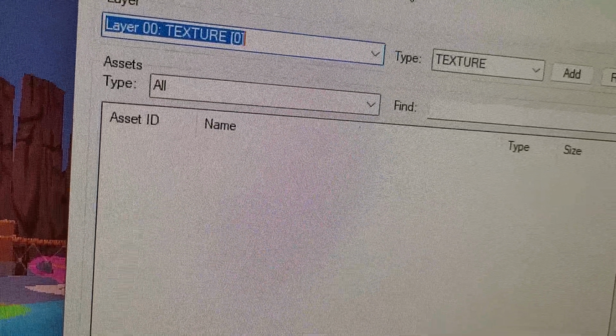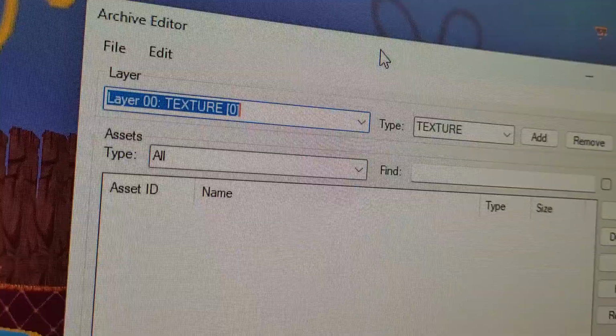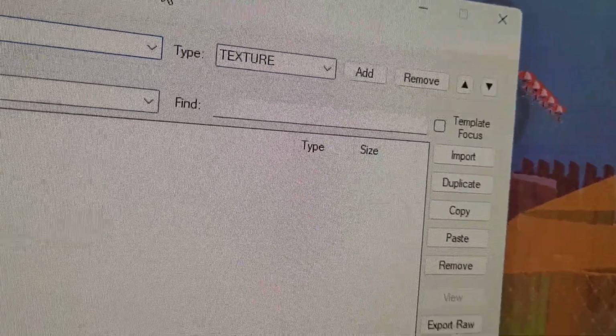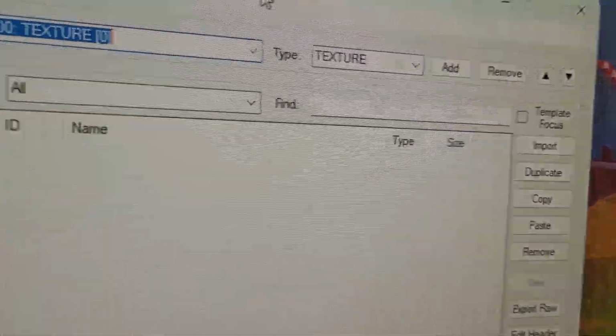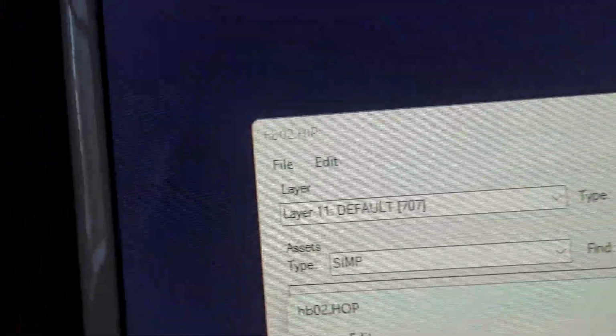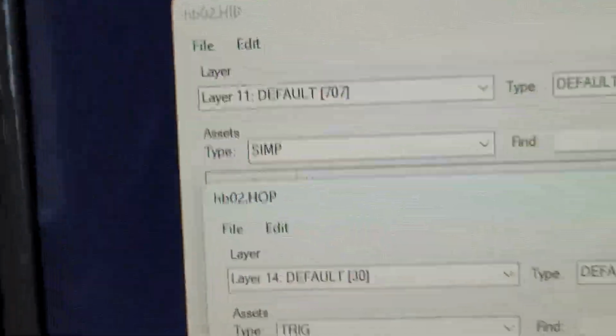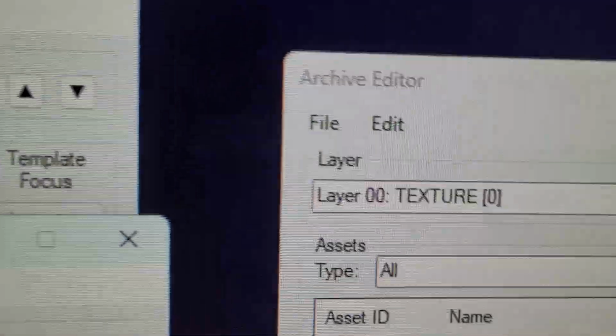If you want to import water, you're going to have to open a level that has water, which is my custom map. I don't want you guys to see this level too much, so I'm going to pause this, and I don't want to spoil too much. Okay, so on the left we have the HIP and HOP, and let's say you want it. For example, this is the archive editor.